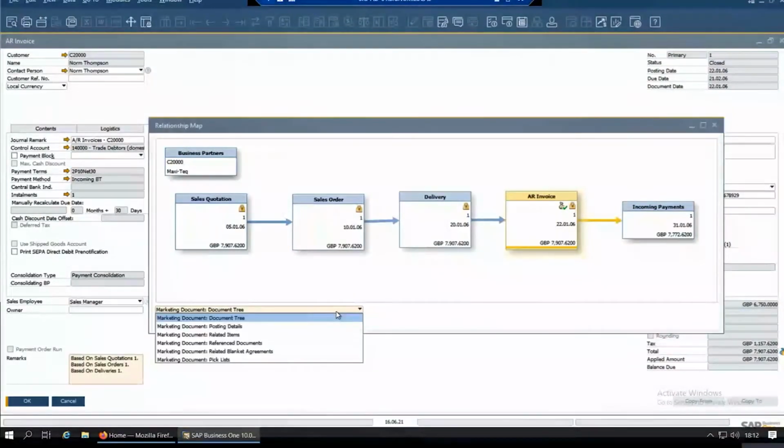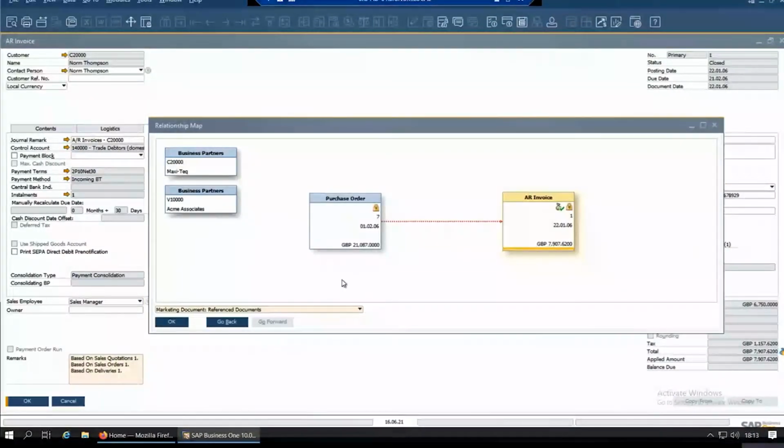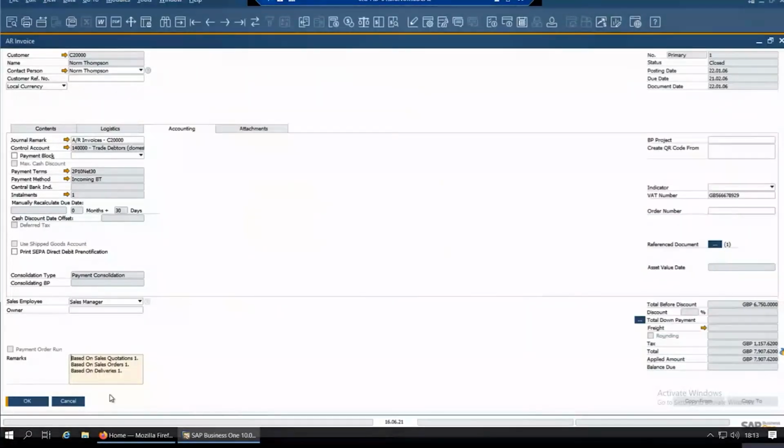But you can change the view on the relationship map, and you can view reference documents. So we click on there, and you can now see that this sales invoice is linked to this purchase order. And as you will probably have gathered from the format of the screen, you can link more than one document together. You can reference more than one document to this invoice.